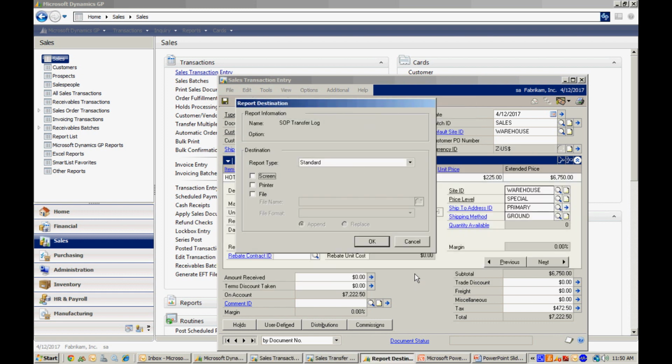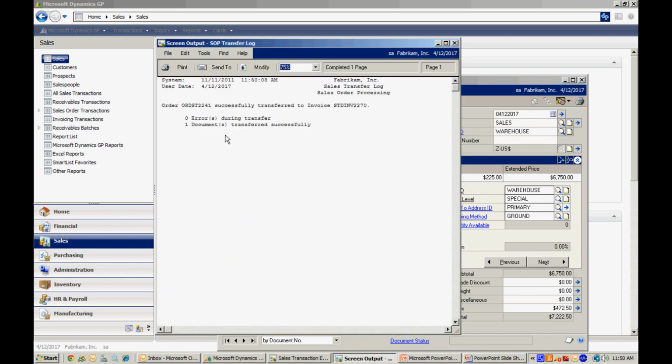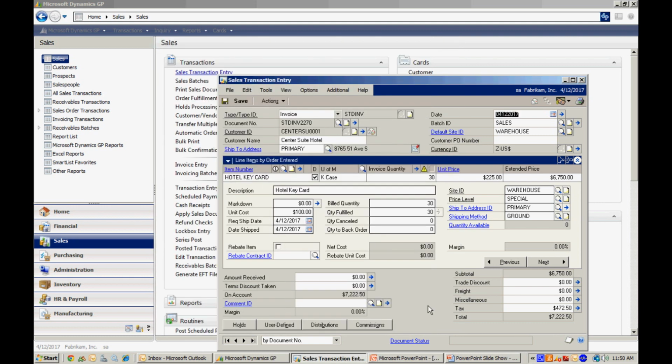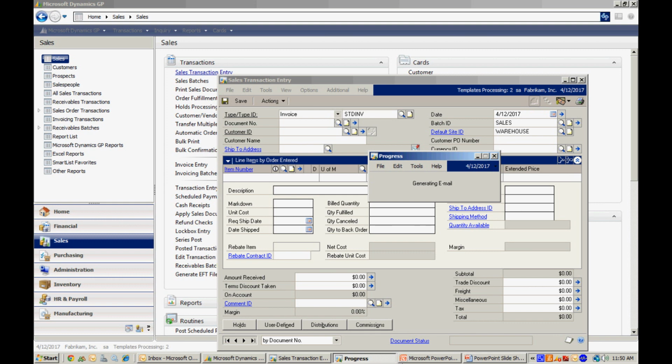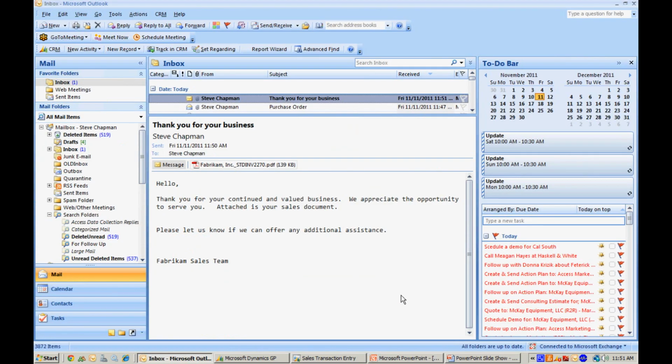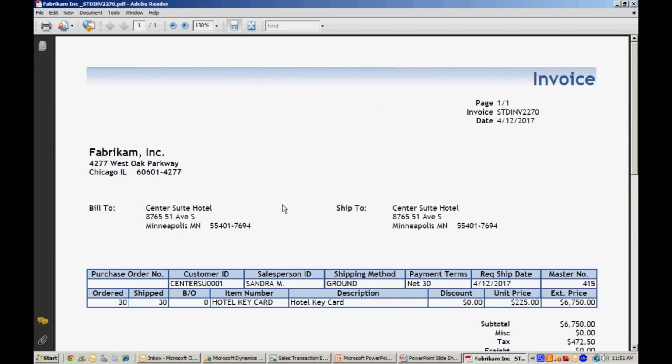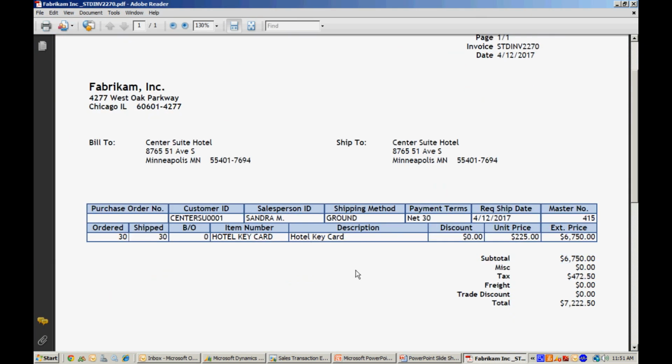And what it's going to do is take all the information on the order that's ready to be invoiced and create an invoice document. We can take a look at the log here. It says that a document has been successfully transferred to an invoice. So let's take a look at that invoice. It's right here on the screen. Now, if I wanted to, I can also email that to my customer. So let's do that. Here's the invoice to my customer. Let's take a look at that. You can see that these are set up as attachments, PDF attachments, and here's the standard invoice to my customer. So now I'm done. Let's go back to the invoice and post that.